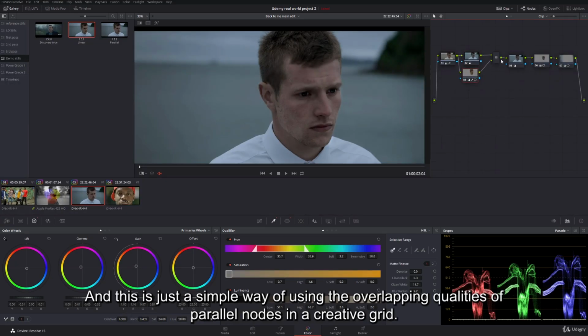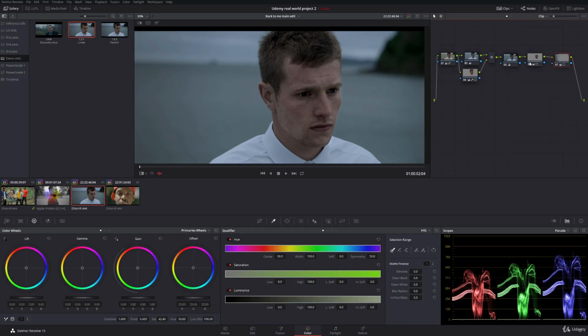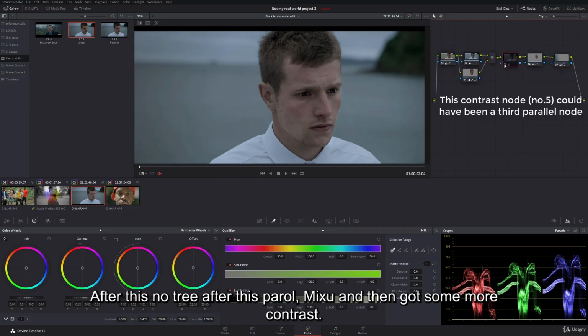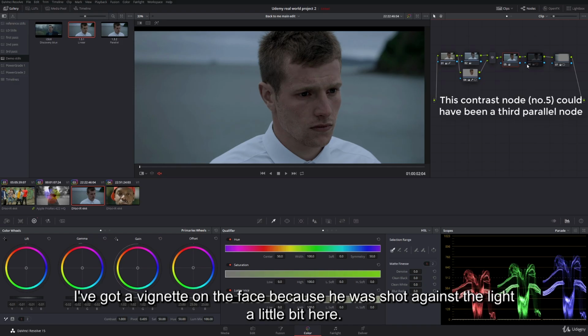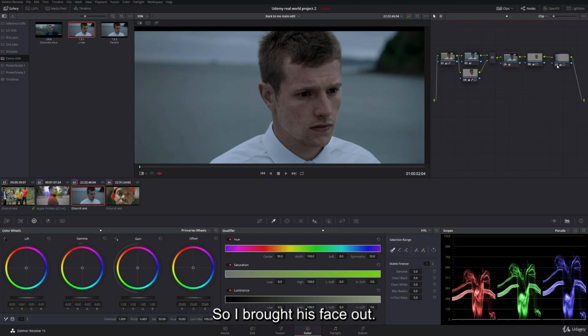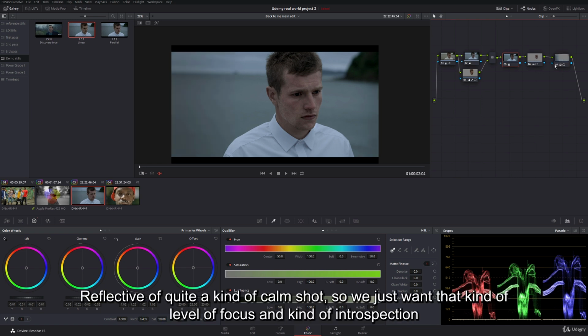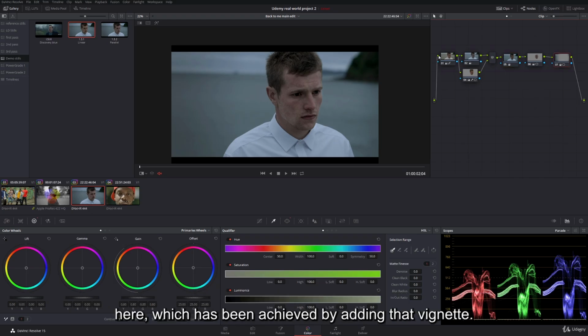And this is just a simple way of using the overlapping qualities of parallel nodes in a creative grade. After this node tree, after this parallel mixer, I've then got some more contrast. I've got a vignette on the face because he was shot against the light a little bit here. So I've brought his face out. And then I've got a vignette on the left-hand side just to really focus you in, because this is quite a reflective, quite a calm shot. So we just want that level of focus and introspection here, which has been achieved by adding that vignette.